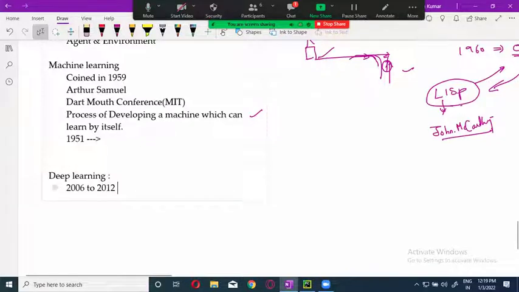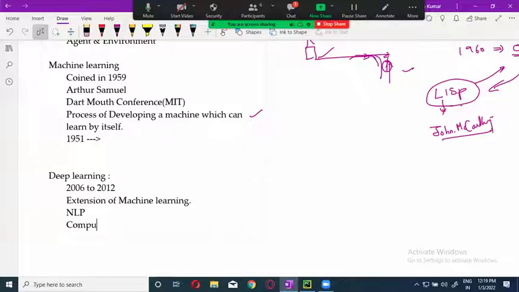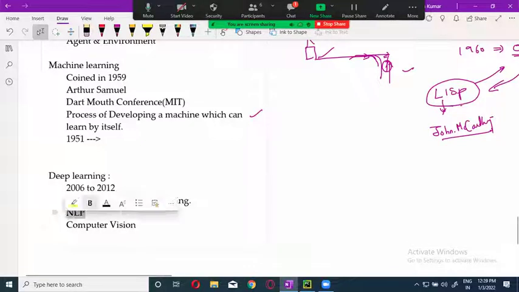Now, again, it is an extension of machine learning. Whatever problems are not solved by machine learning are solved by deep learning. Okay. Now, problems like NLP, natural language processing, and computer vision. Natural language processing, a simple example is Siri, Google Assistant, where you speak and it will understand. This is what is called natural language processing.